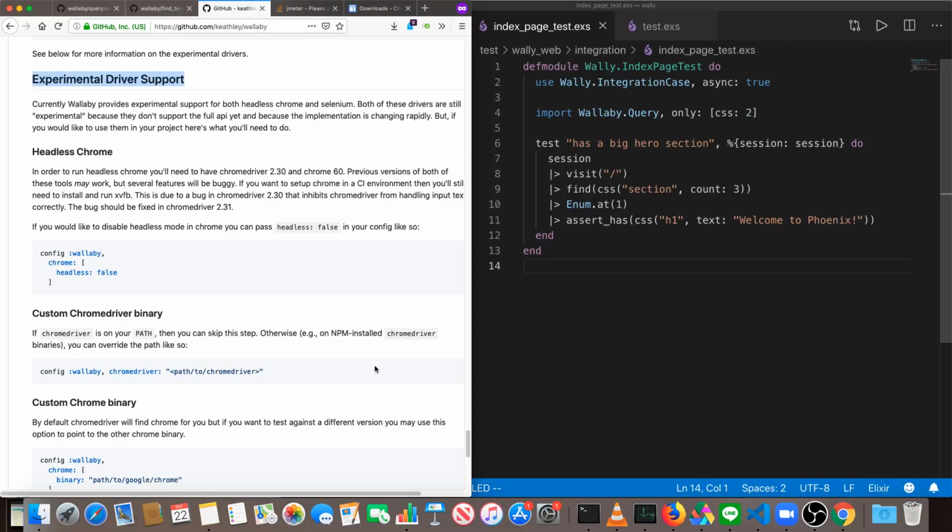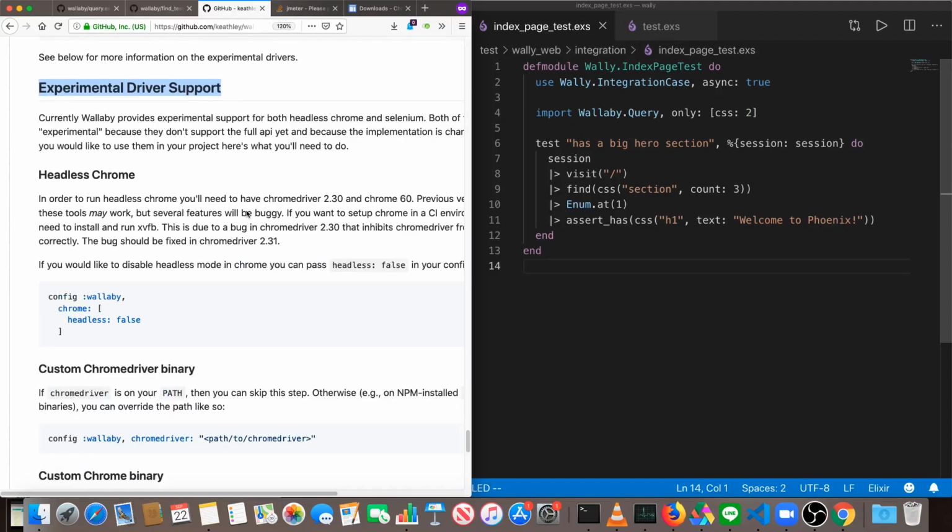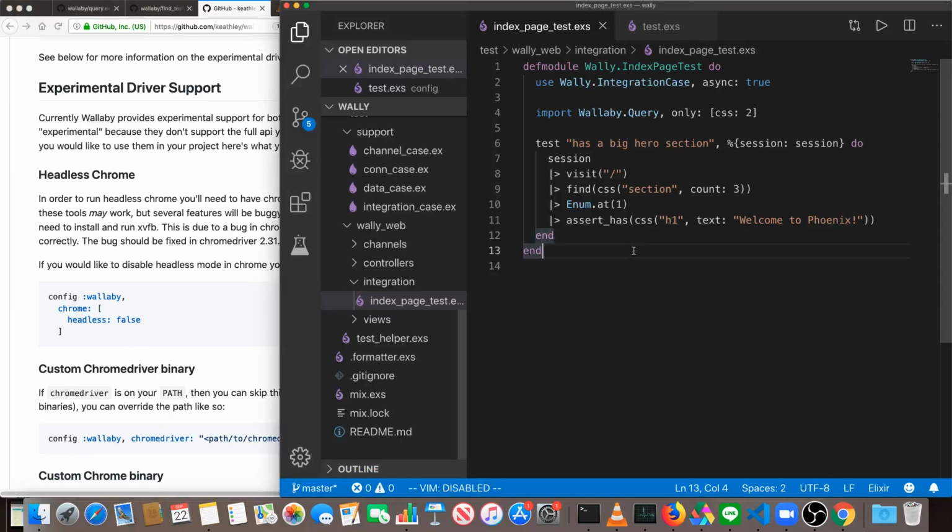First is the experimental driver support isn't actually as experimental as Wallaby's docs make it look like it is. Headless Chrome or even non-headless Chrome can be run with Chrome driver, and all of that is working fine. Apparently all of the functionality in Wallaby works with the Chrome driver. Given that Phantom.js is already at its end of life, it still works, but there won't be any more updates. So it's a good idea to be moving to Headless Chrome, and we're going to go over how to do that in this episode.